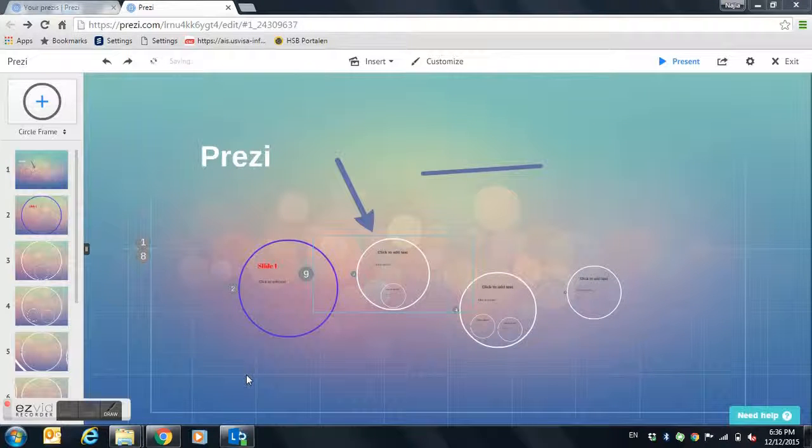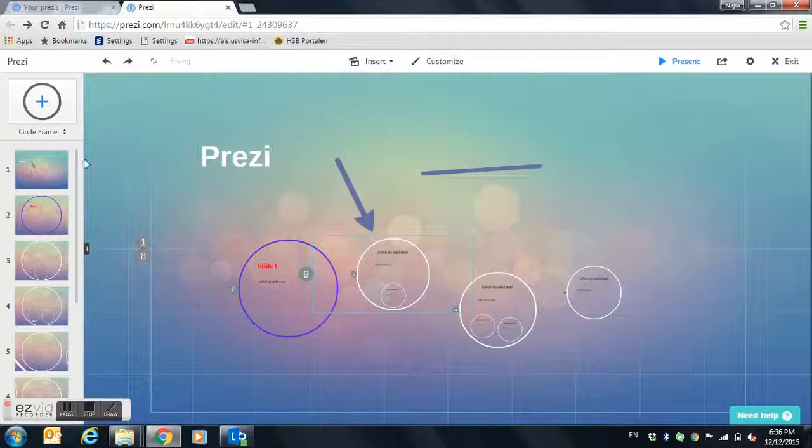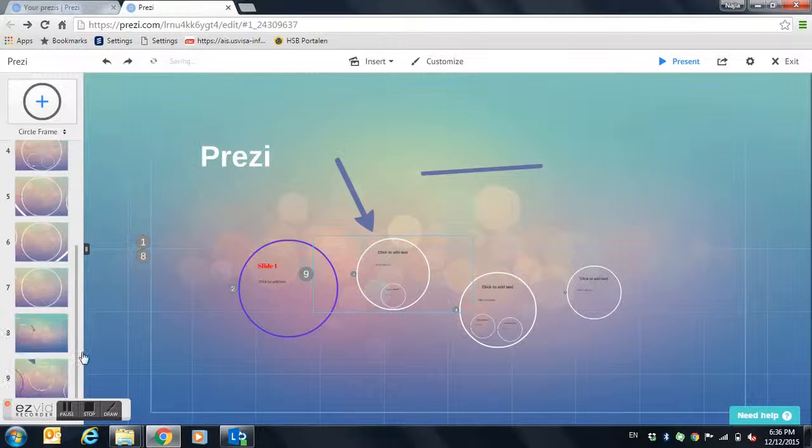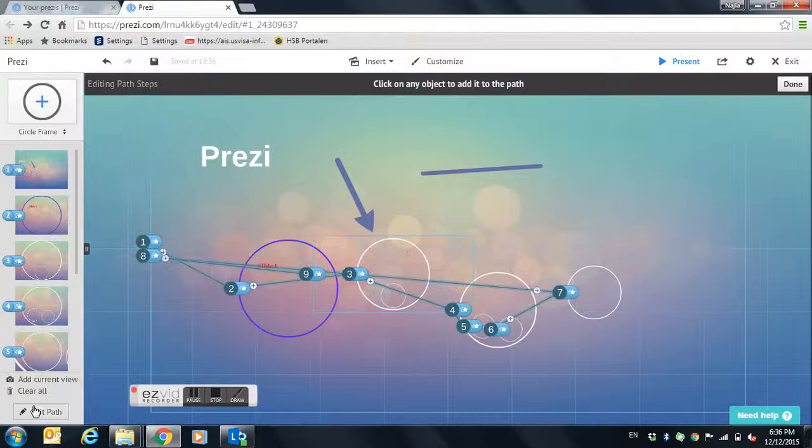So similar to PowerPoint, it will have the number of the slides on the side over here. However, Prezi lets you make the presentation more flexible. Therefore, it is a bit different and a bit more complicated than PowerPoint. This is why I'm going to teach you carefully how to do it now. So basically here you could move the different slides like this, just like PowerPoint. And here you could edit the path.